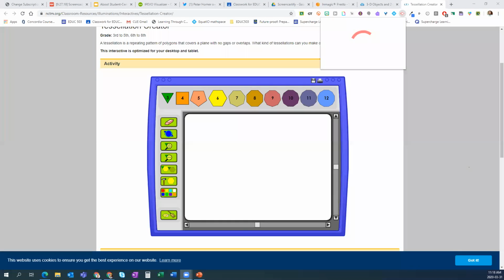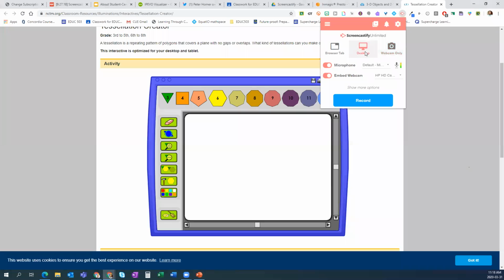This time I'm going to choose Record Desktop. Now, you decide whether you want to embed your webcam as part of that video or not. Some teachers like to do that. The kids would probably like to see you. It'd be a little webcam in the bottom right-hand corner as you're introducing this. It's up to you. You can turn that off if you prefer.